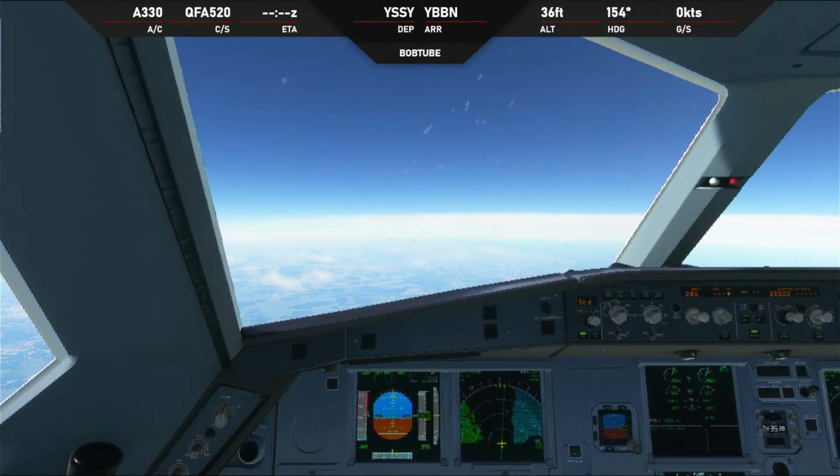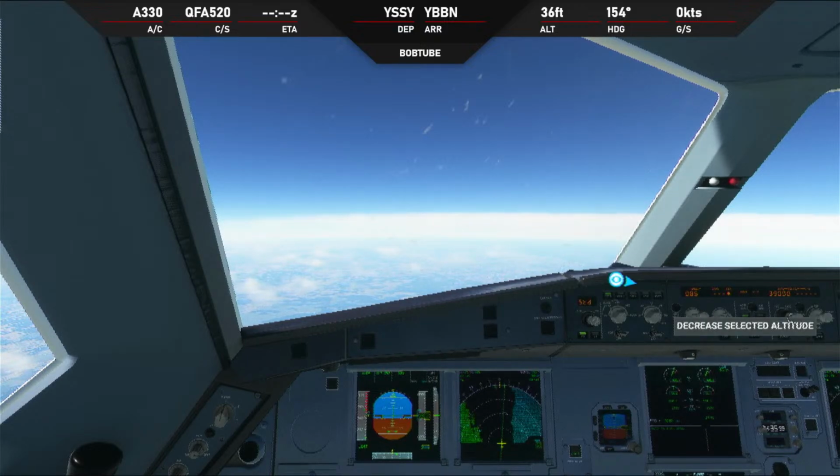520, contact me now on 134.2. Contact you 134.2, Qantas 520. Qantas 520 with you, flight level 390. Qantas 520, thanks. Star clearance, you can expect the GOMO 4 Alpha arrival, runway 01 right, when ready, descent flight level 180. Star clearance, GOMO 4 Alpha arrival, runway 01 right, and say again altitude. Qantas 520 when ready, flight level 180. Flight level 180 when ready, Qantas 520, thanks.